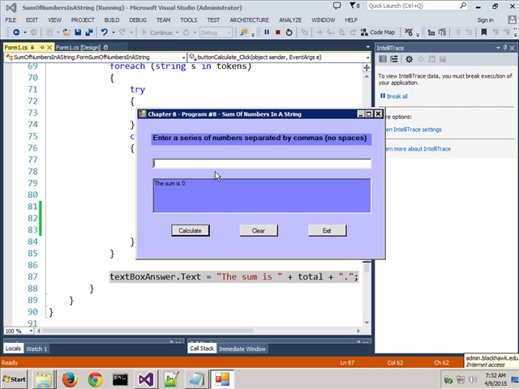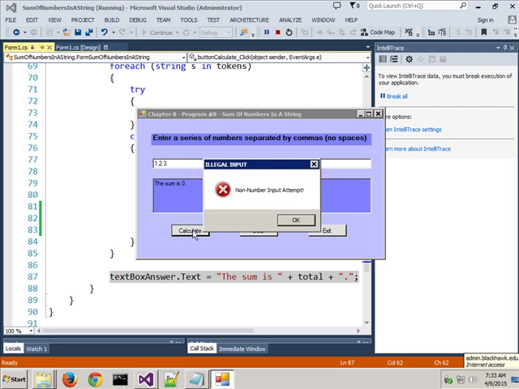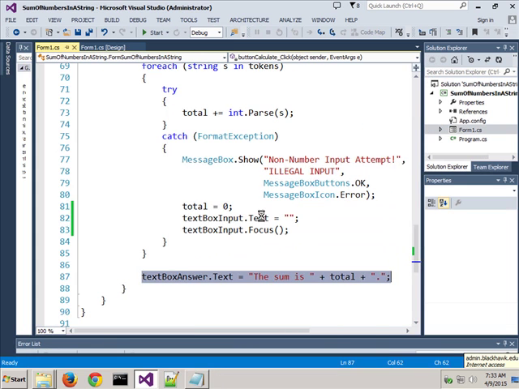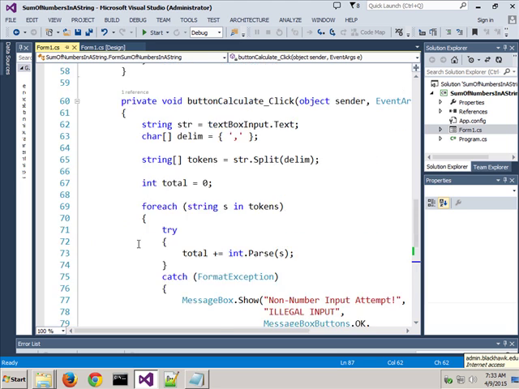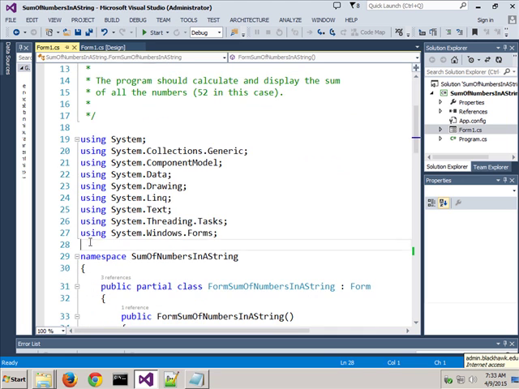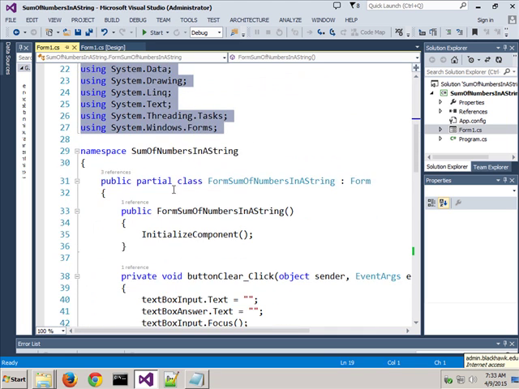The thing that's nice about this particular program is its brevity. 1, comma, 2, comma, 3. Put periods in there. There's the sum, clear, exit. The whole program itself is 90 lines. And out of those 90 lines, what? The first 20 just about are comments. The next 10 just about are my using statements.